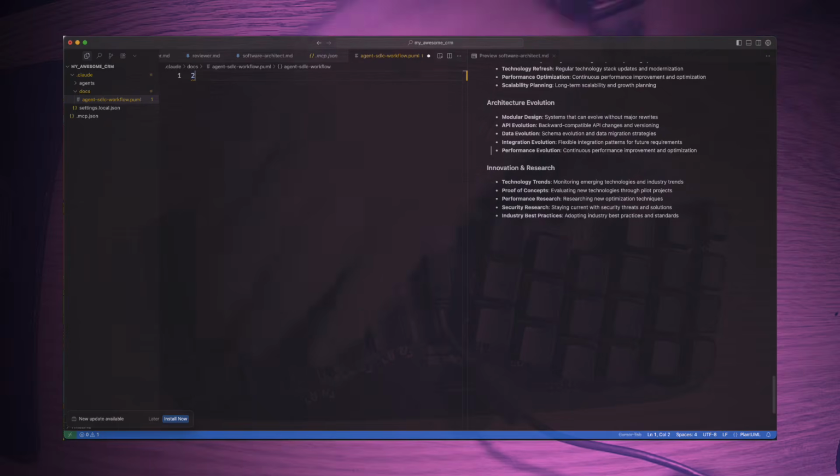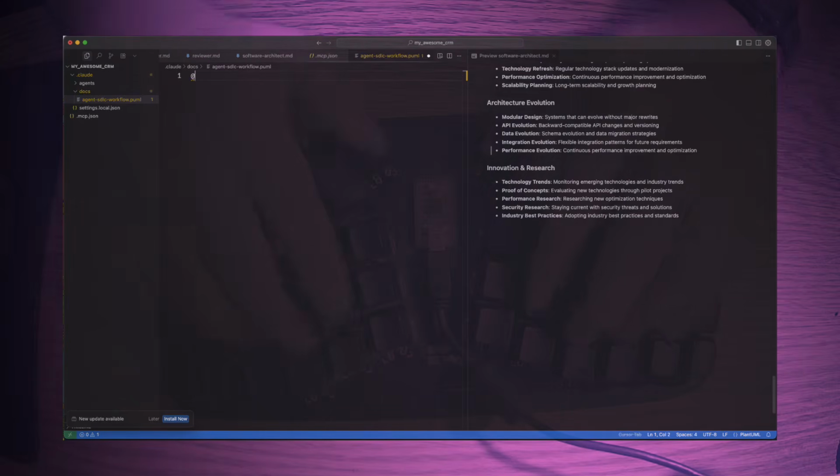And so we're going to get started with PlantUML. If you're not familiar with PlantUML, you can check out the website. I'll post a link.